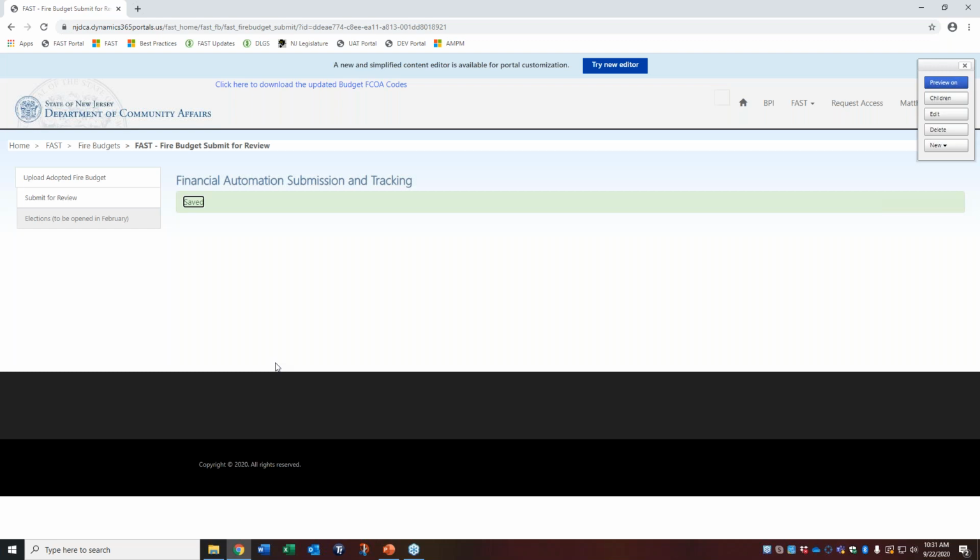Again, any resolutions to amend the budget passed before adoption, so between introduction and adoption, must be uploaded to this portal, the adopted portal.